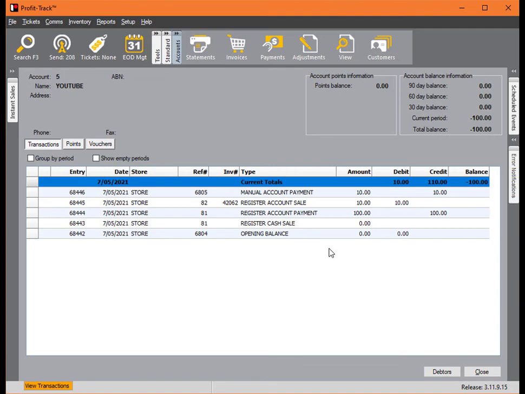So that is accounts and debtors as a basic overview. Now there is a lot more to this section. Obviously, there's a ton we could go into that would take up half an hour by itself. If there's more interest in this, specifically around either loyalty or price levels, let us know.